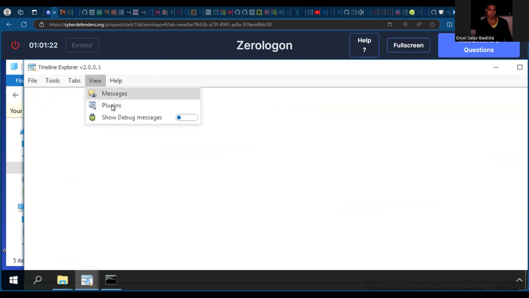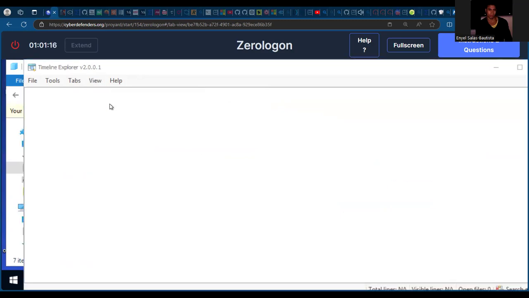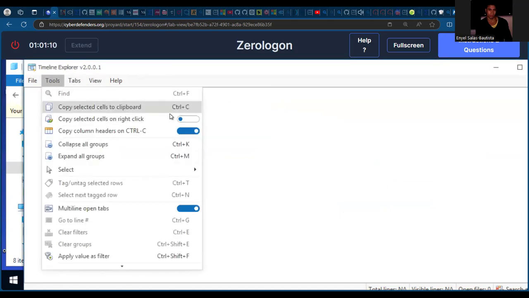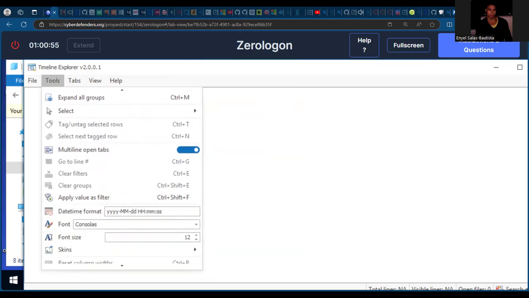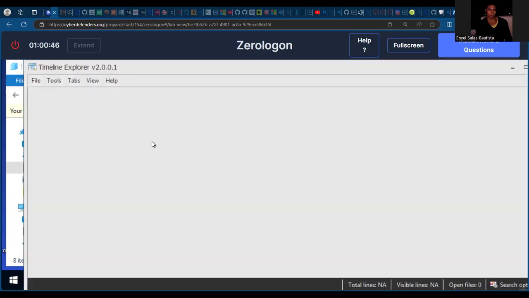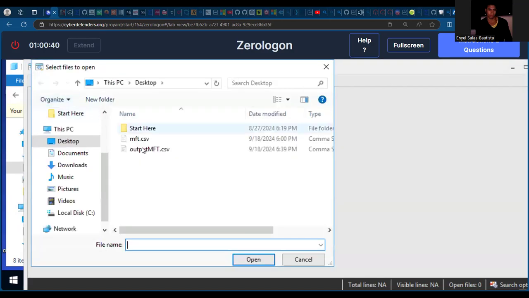By the way, let me see what kind of skins I have on this thing. Plugins, tabs, tools. Do I have the action? Control F. Fonts, skins. All right. High contrast, dark gray. Much better. All right. So let's look at our newly created file.